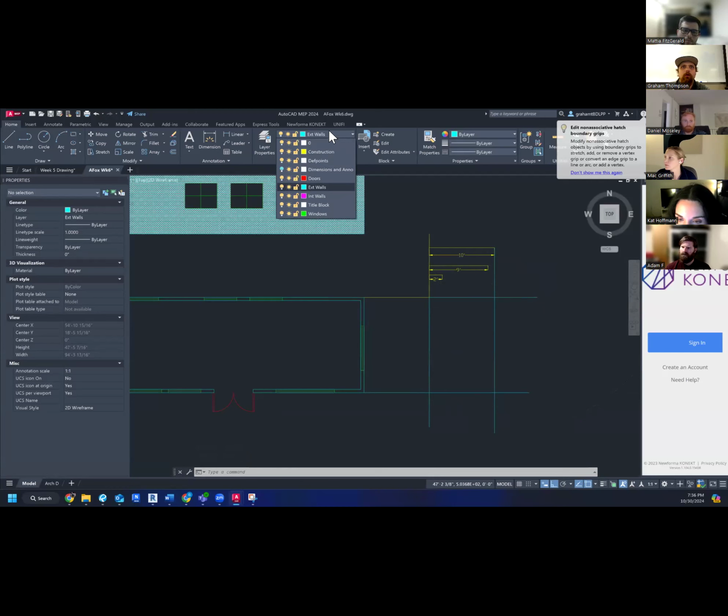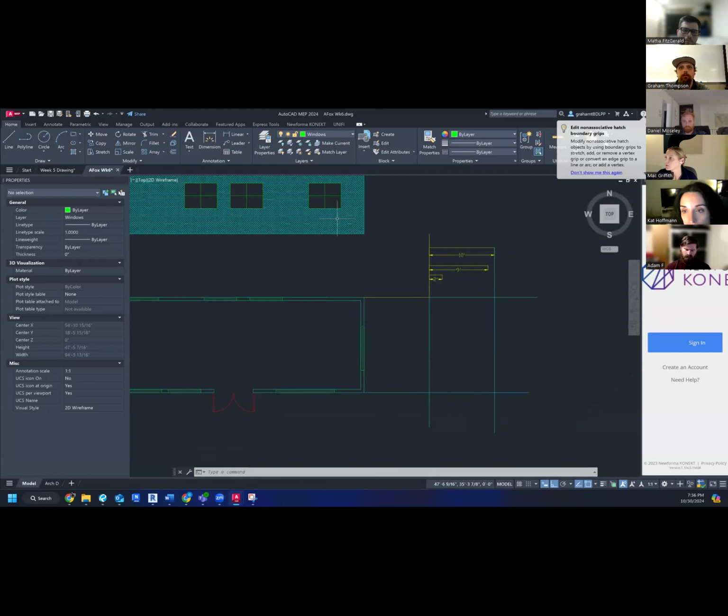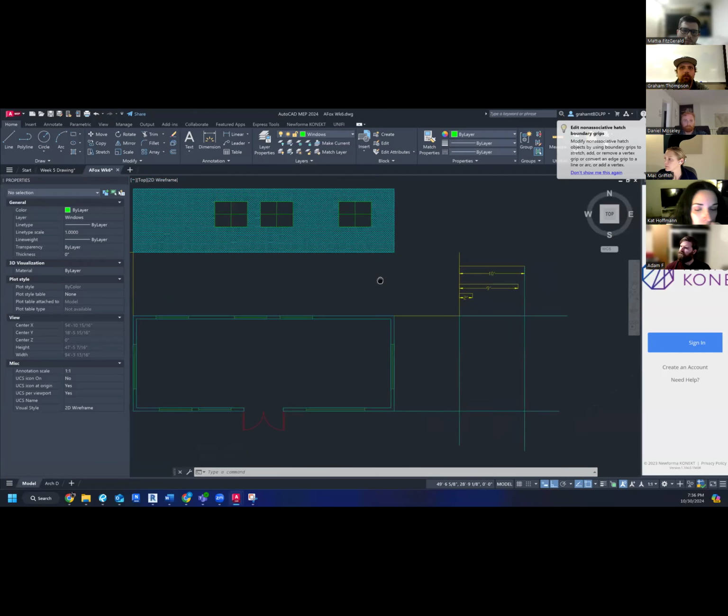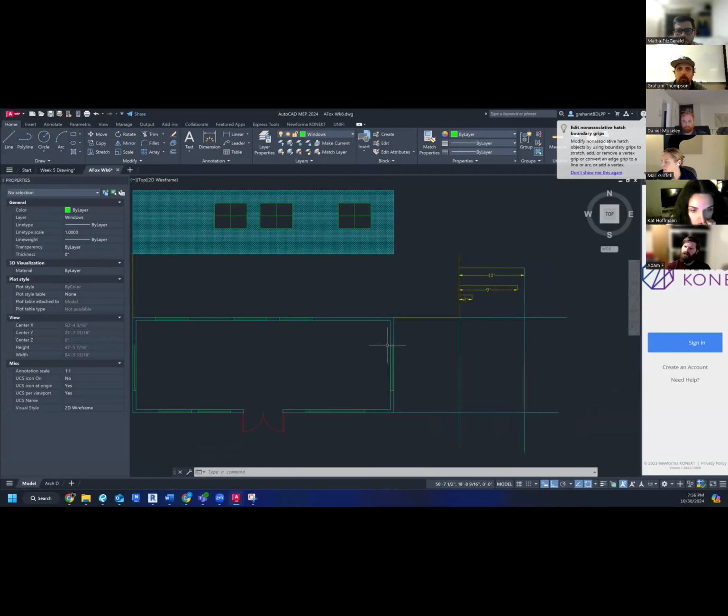We can move to our window layer and do the same thing as we did before, right? Instead of just drawing this window line up, we're going to use our story pole to create the top and the bottom. So I can draw the line from here, one more, and then I can draw the lines off of my story pole. One for the top and one for the bottom.